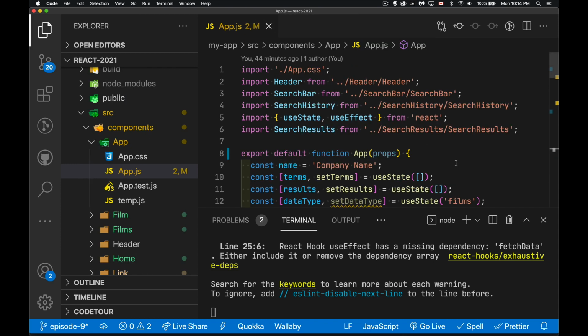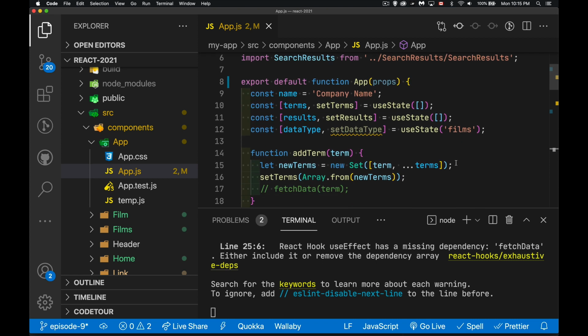Now, inside of my app.js, I'm actually going to strip a lot of the stuff out of here. We're going to build this in a slightly different way. So terms, that's the search terms coming from the search bar. I'm going to keep that. I'm going to scrap this. I'm not going to do my fetch up inside of app.